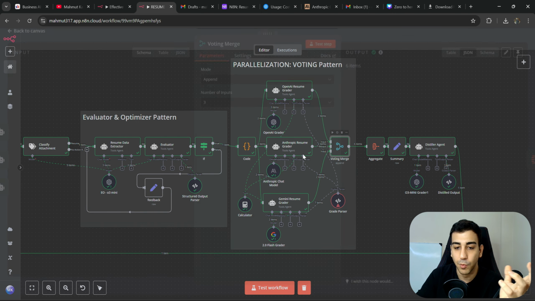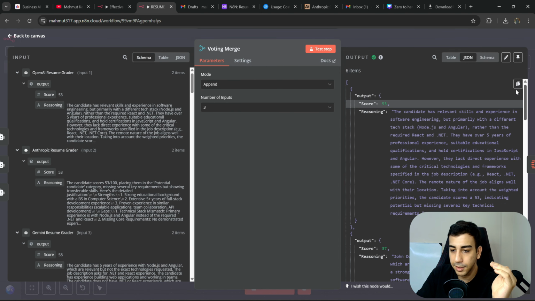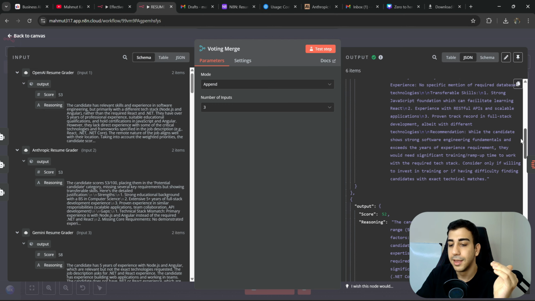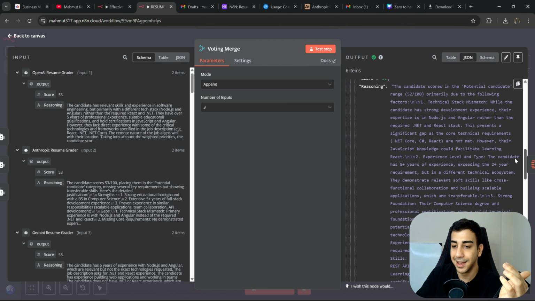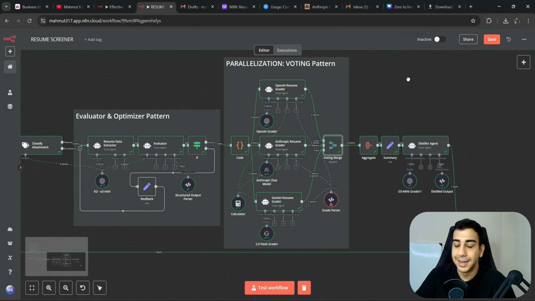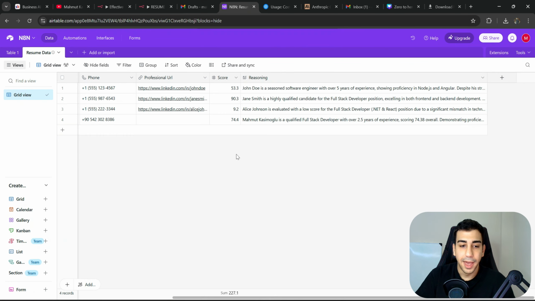Let's just first check the voting merge first, right? Okay, 53, and I'm not sure, I think it's from OpenAI. So 53, 37, and then we got 52, 58, 58, and yeah, that's pretty much all the results. And let's see what the overall score is, right? I'm going to head over to the table, and let's wait for the new row to be added.